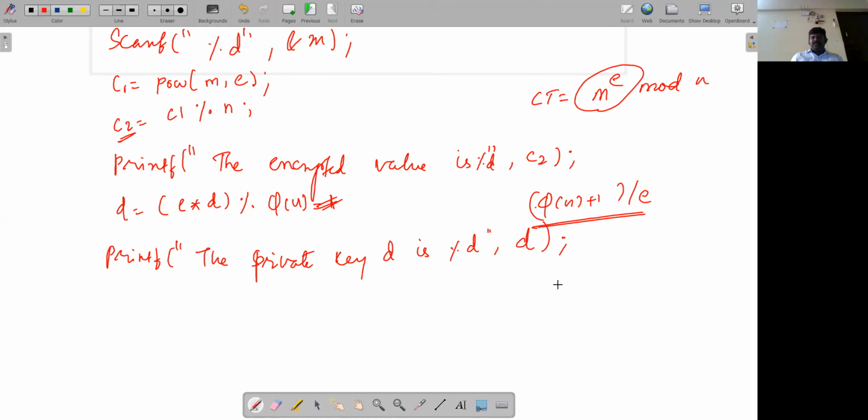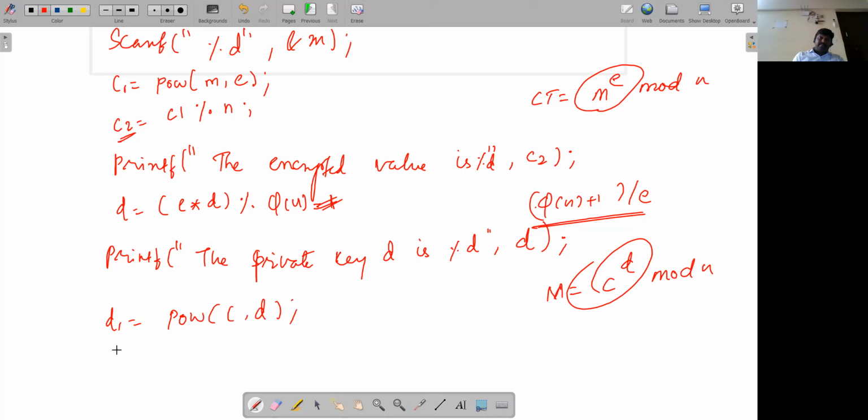After that, we need to do the decryption, at the end of which we'll get the plain text. M is equal to C power D mod N. So this part, I can do using this. So D1 is equal to power of C comma D, and I'll get the D1 value. So in order to get the D2, again I can use D1 modulus N value, right? So this will give the D2 value.